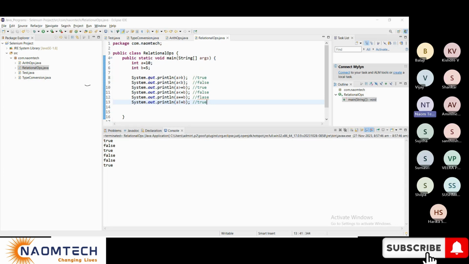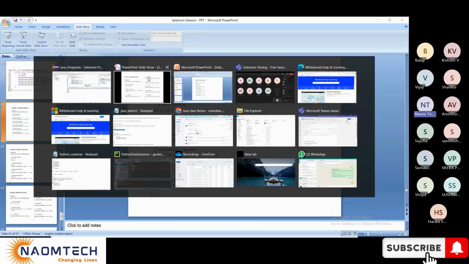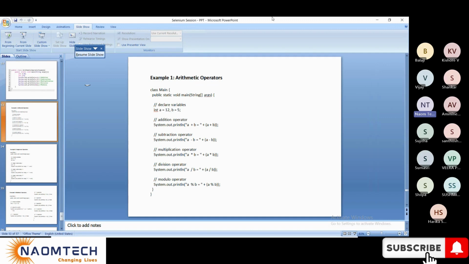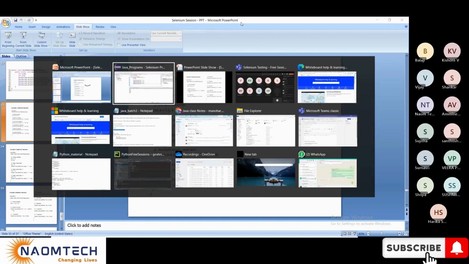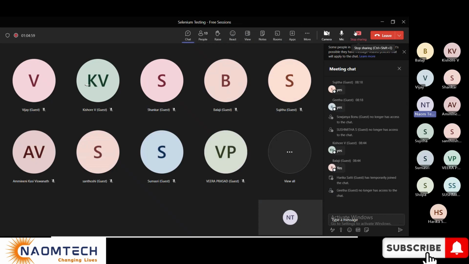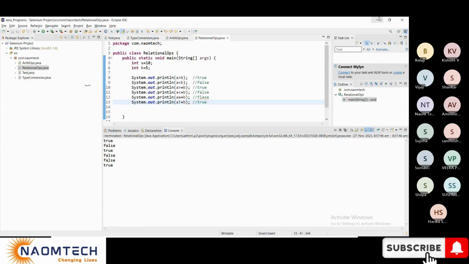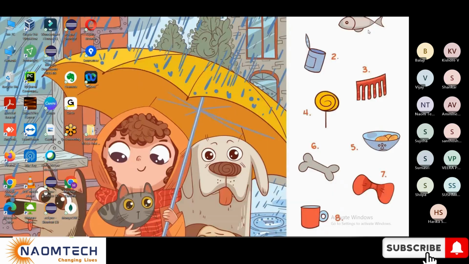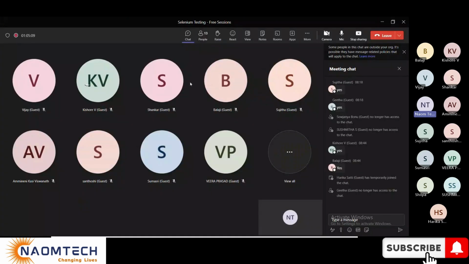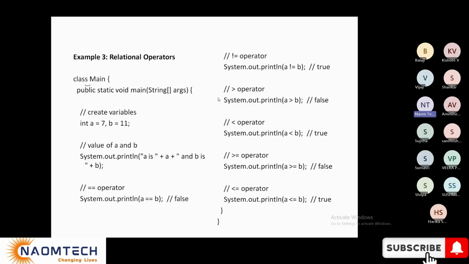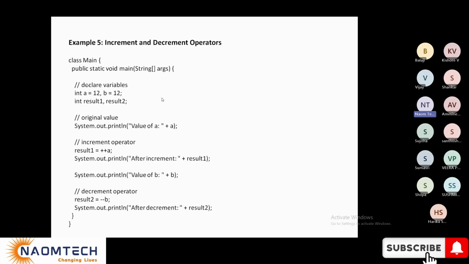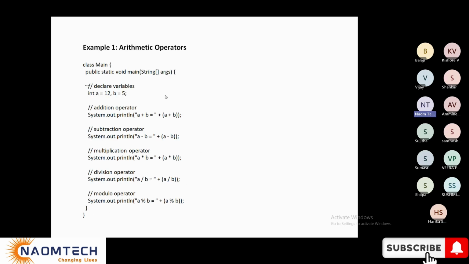Next one, maybe we can check quickly. I don't know what the time is now. What's the time? Let me just see. Okay, we are almost at the end of this. No problem. We'll complete this and stop this session. Relational is over. Logical, and then we have a few more. We'll do one thing.